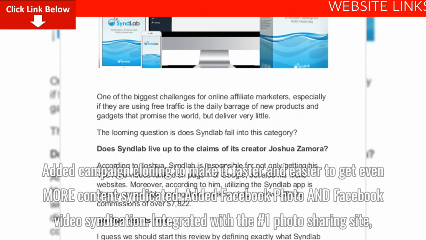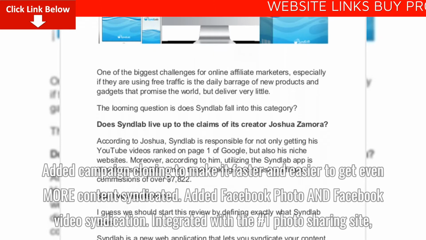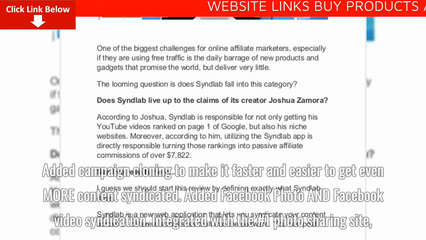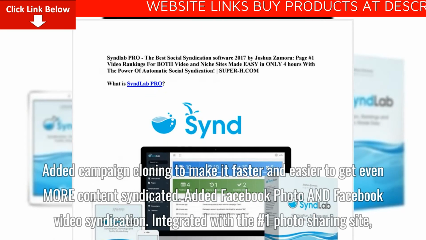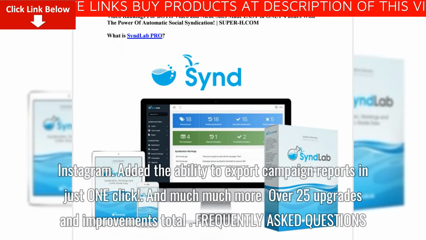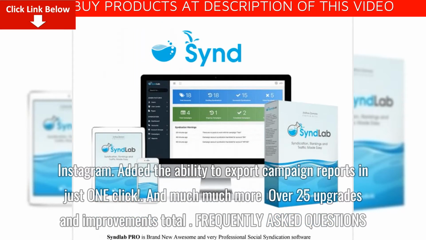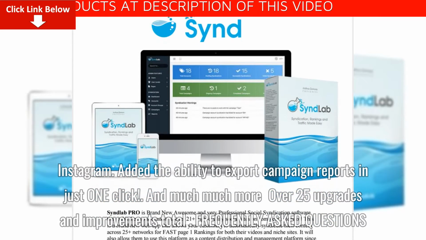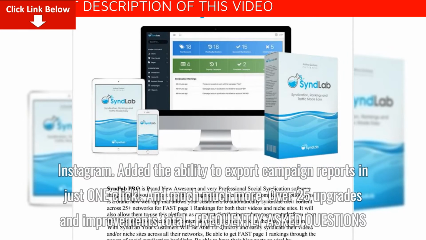even more content syndicated, added Facebook photo and Facebook video syndication, integrated with the #1 photo sharing site, Instagram, added the ability to export campaign reports in just one click, and much more. Over 25 upgrades and improvements total.